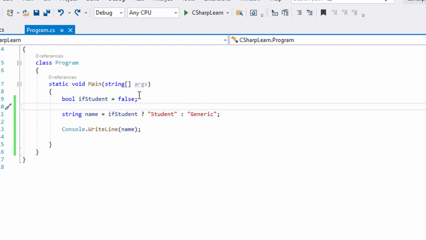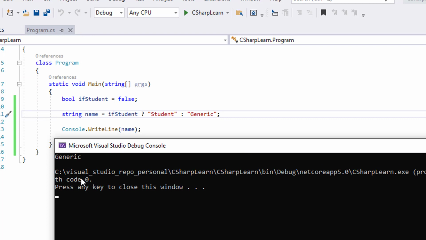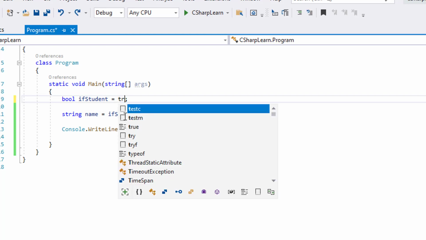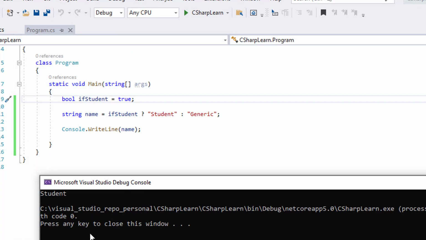Currently you see that my student is false. So if student is false, it means assign the second value. In this case it will assign the generic. If it is true, then it will assign the student, because this is true, so assign the first value. If it is false, then assign the second value. Let's run this program. You can see it is printing generic. Now if I make it true and run it again, you can see now it is printing student. Why? Because this is true.